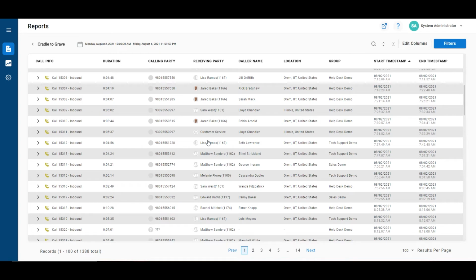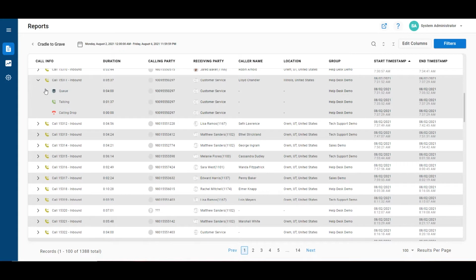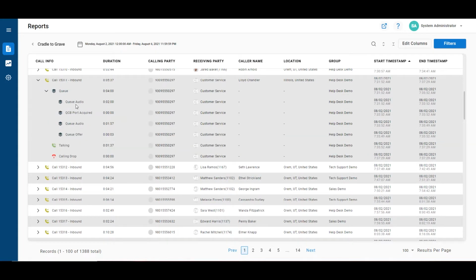As you can see here, we received lots of data. In fact, you can see how many records in the bottom left-hand corner, to which we have 1,388 total records. You can already see lots of details about these calls. However, if you would like to drill down, simply select the arrow on the left-hand side to expand the call and see each event row by row.